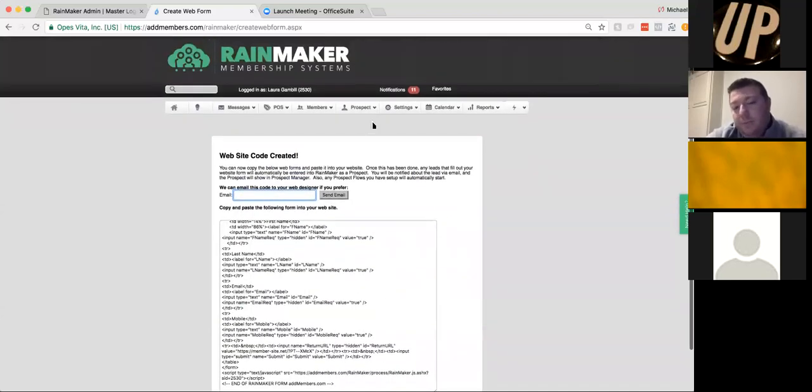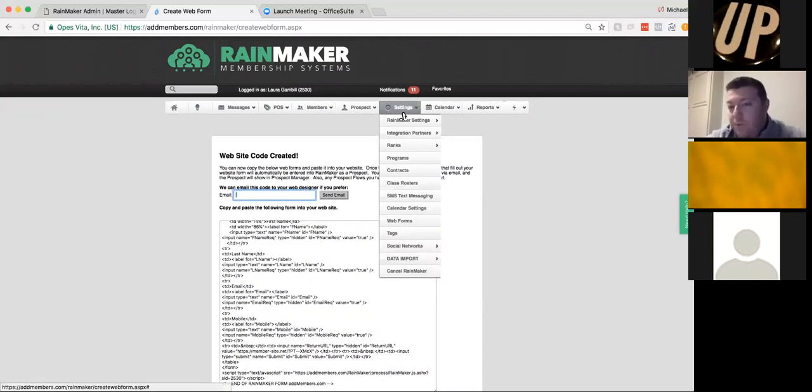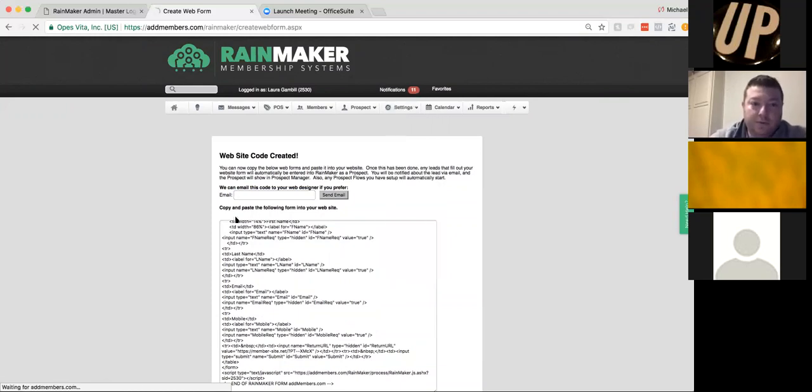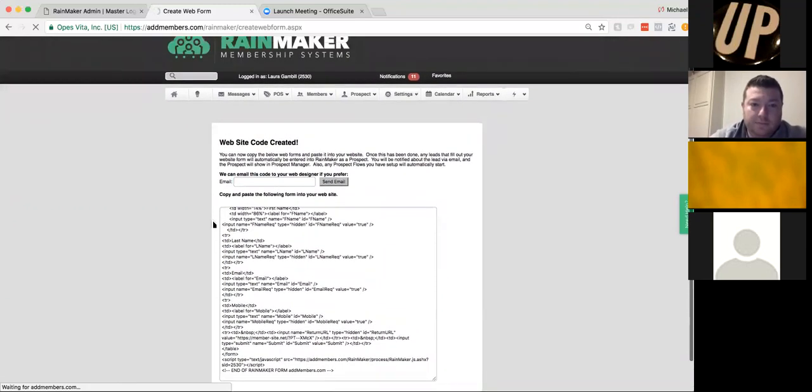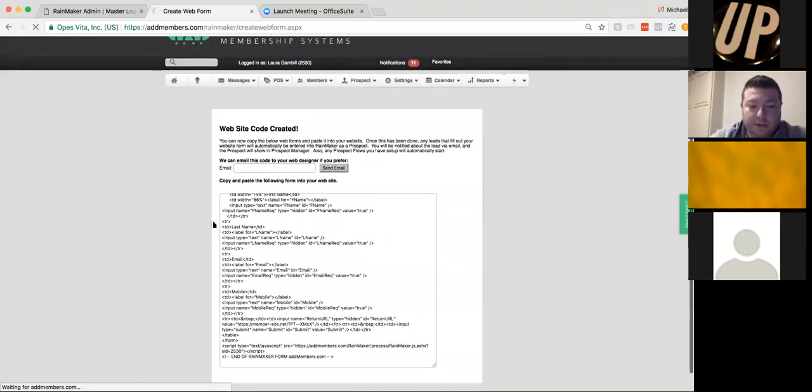What we would need to do if we wanted to add our own style to it is go back to where we created the web form by going to settings here at the top toolbar and clicking on web forms. Once this page loads up, we'll look for the web form that we just created, and click on that to open it up, and then it'll give us an option to add a style to it. It should pull up here any second.